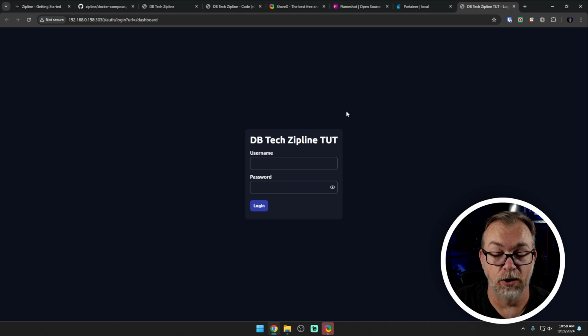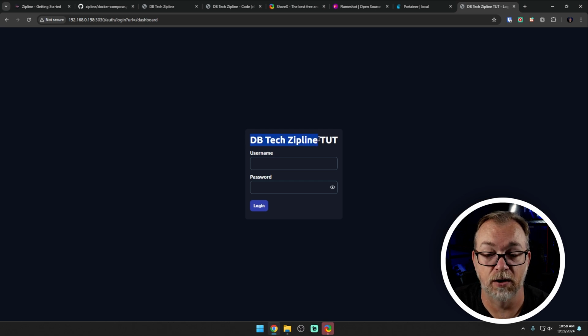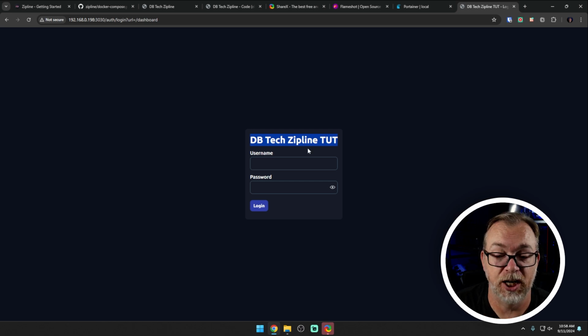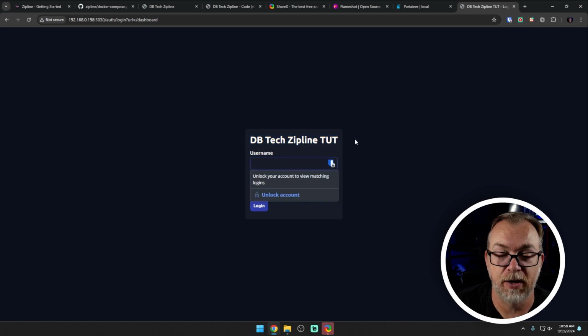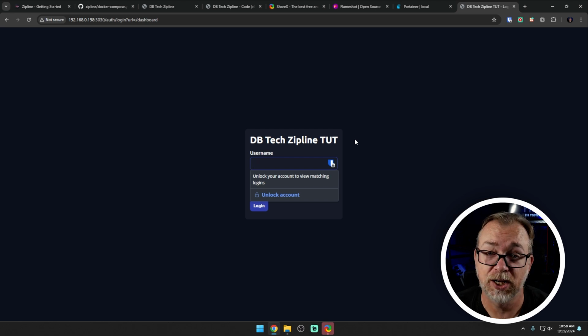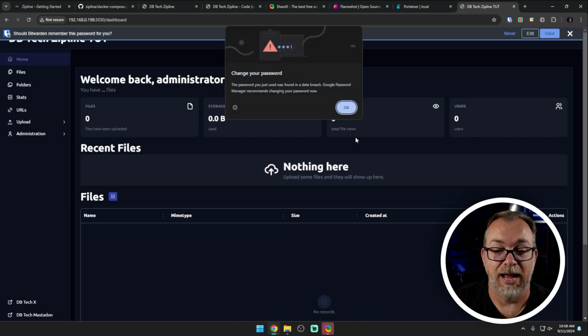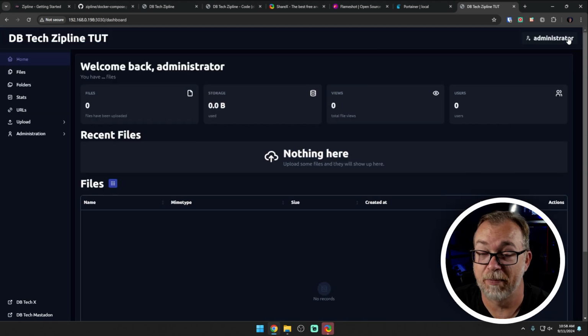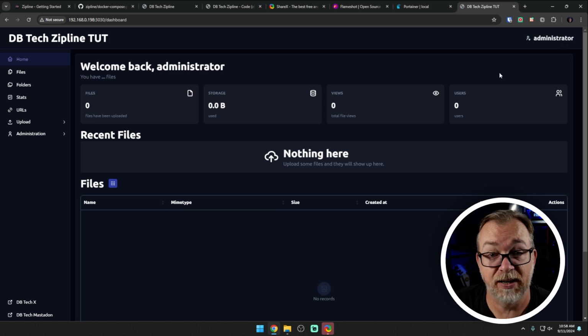Okay, so here we can see our login screen, and we can see that our site name has been changed to dbtech Zipline Tut because we declared that in the environment variable for the application. So by default, our username should be administrator and our password should be password. And there we go. And of course, Chrome doesn't like that the password is password. So let's fix that real quick, right?